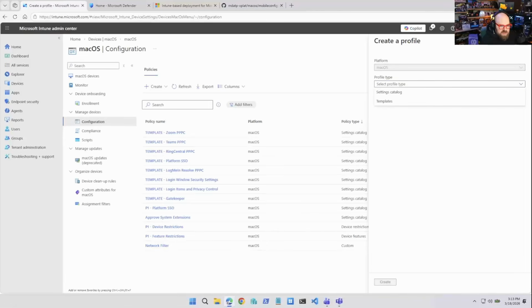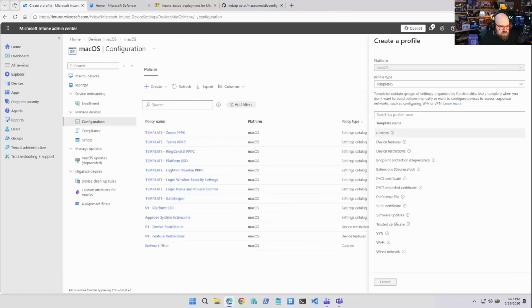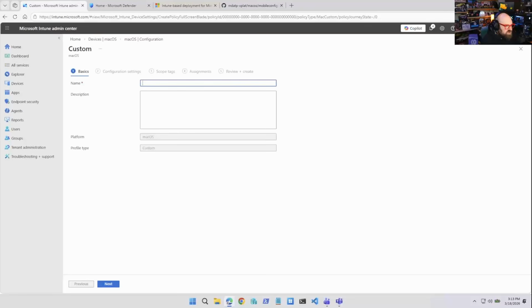All right, next we have to grant full disk access. So we're going to, once again, do custom. We'll name this full disk access.